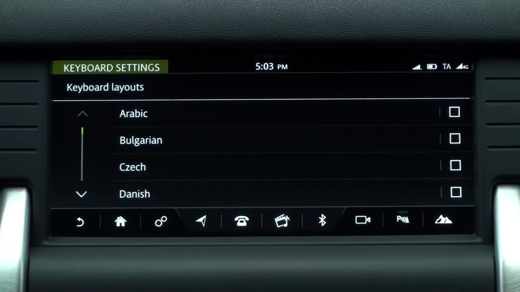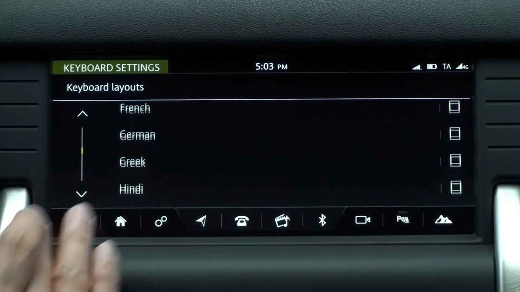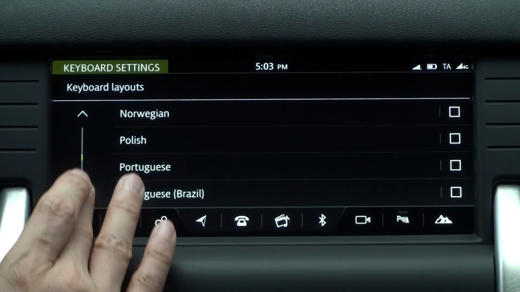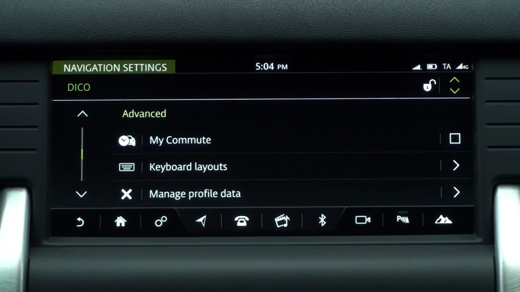Keyboard layouts allows you to set different languages when you enter a location or address while using the navigation. In addition to English, you can choose from a variety of other languages.